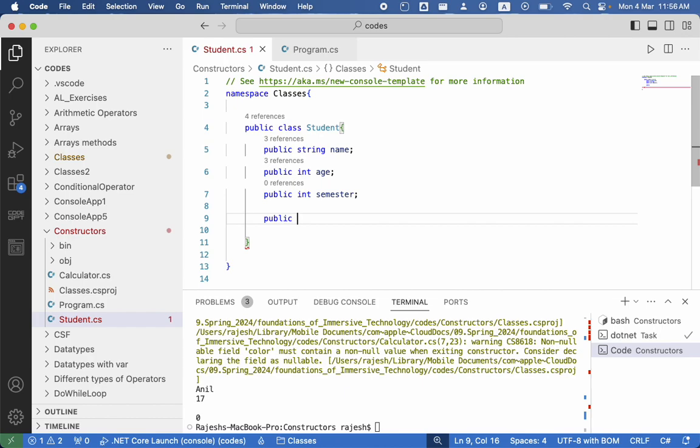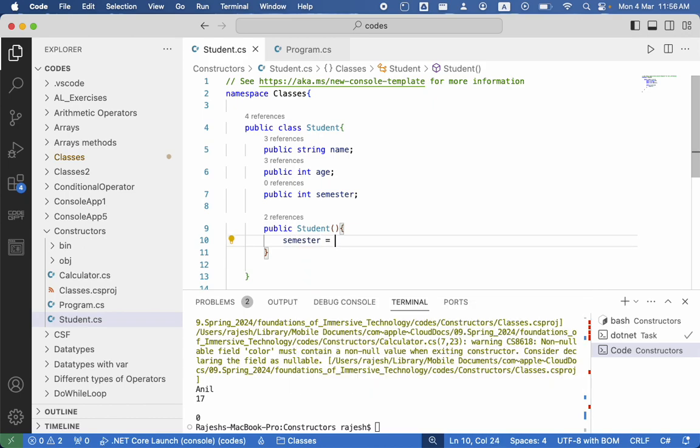That is, the constructor's name should be exactly the same as that of the class. Okay, so since the class name is Student, the constructor name should also be Student. All right. So since it is a method or a function, you write whatever you want inside the function. So in this we write semester equal to 8.